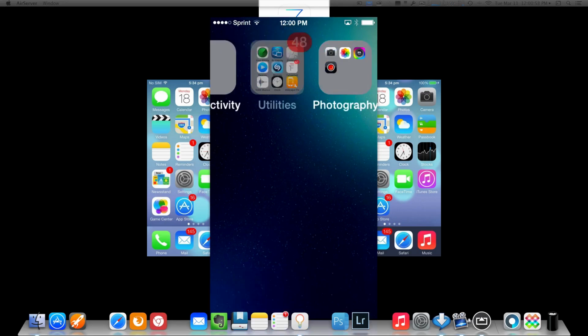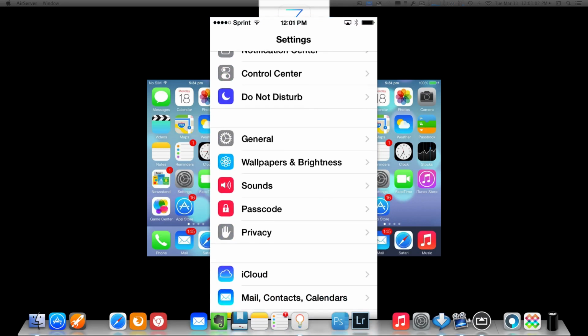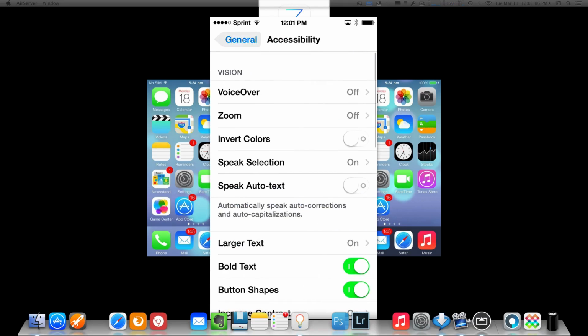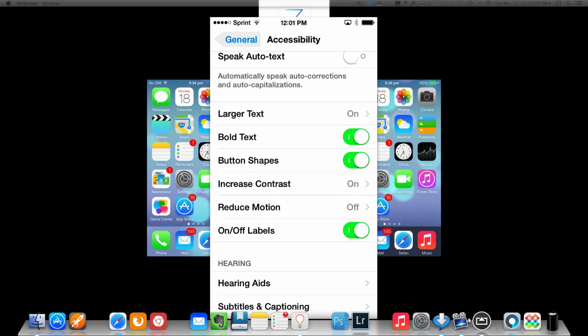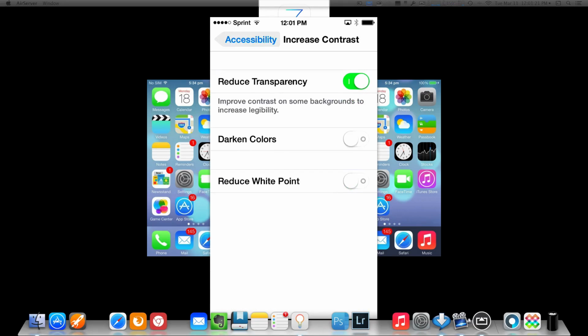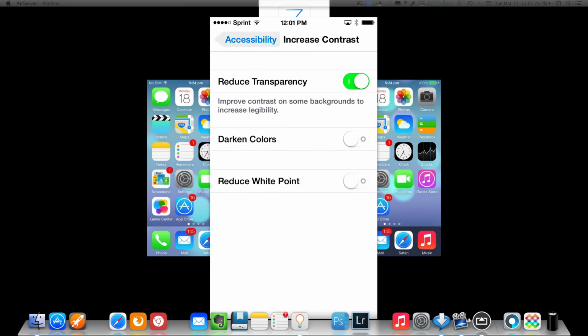So let me show you what I mean. We're going to start by going into my settings here. Now we're going to go to General, then Accessibility. From there, we're just going to scroll down to where you see Increase Contrast. When I tap on Increase Contrast, I now have the options to reduce the transparency like so, or I can darken the colors, or I can reduce my white point.